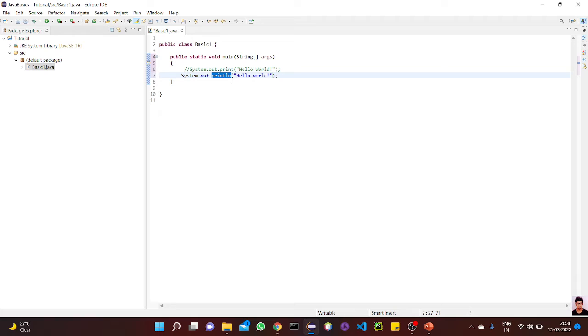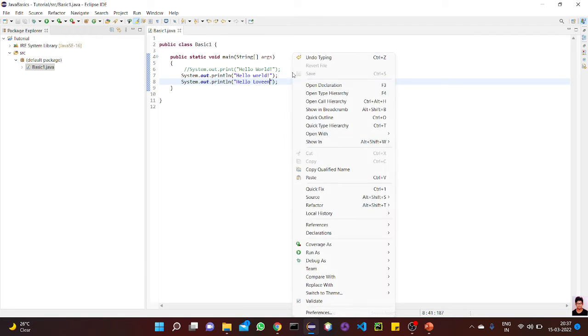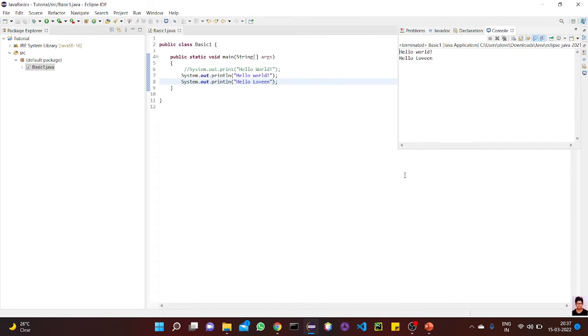So what's the difference here? Let me write one more statement, system.out, hello Levin. Now I'll right click on it and run the Java application. So this is the console part. Here you can see hello world is printed in the first line and hello Levin is printed on the second line. So this ln means go to the next line.